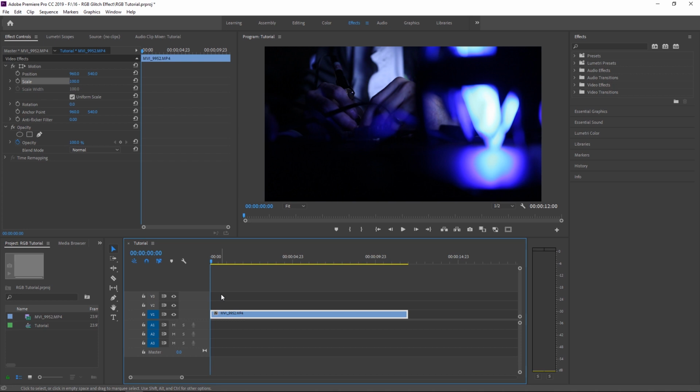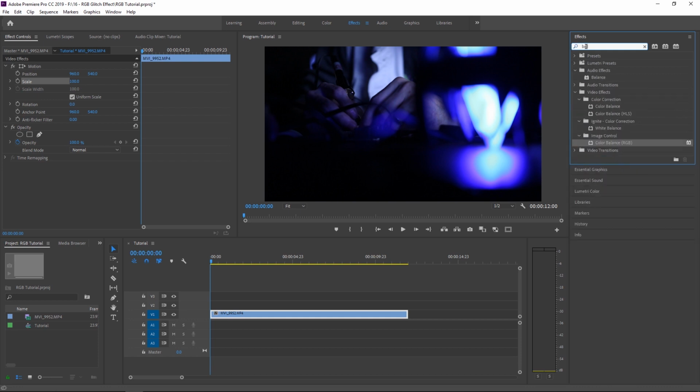So let's begin. The very first thing that we need to do is add an effect to our clip. The effect is called color balance. The easiest way to find this is to go to effects up here and type in balance. And you'll see under image control, color balance RGB. We want to drag that to our clip.